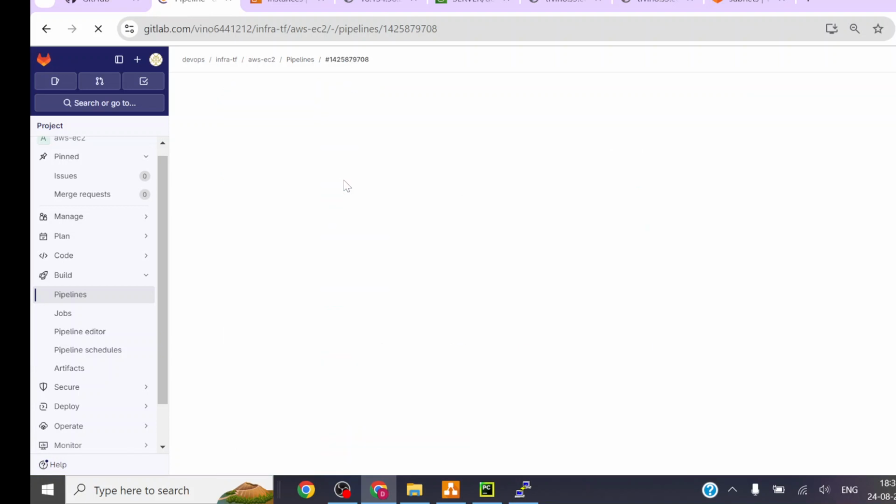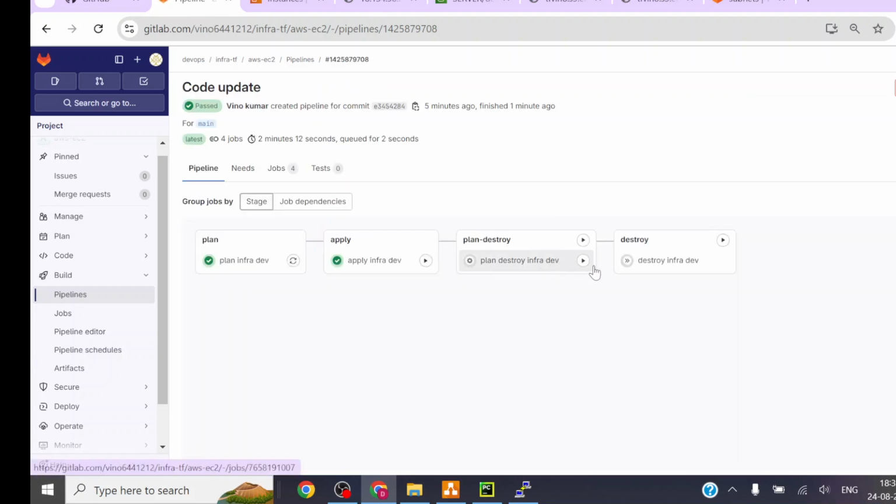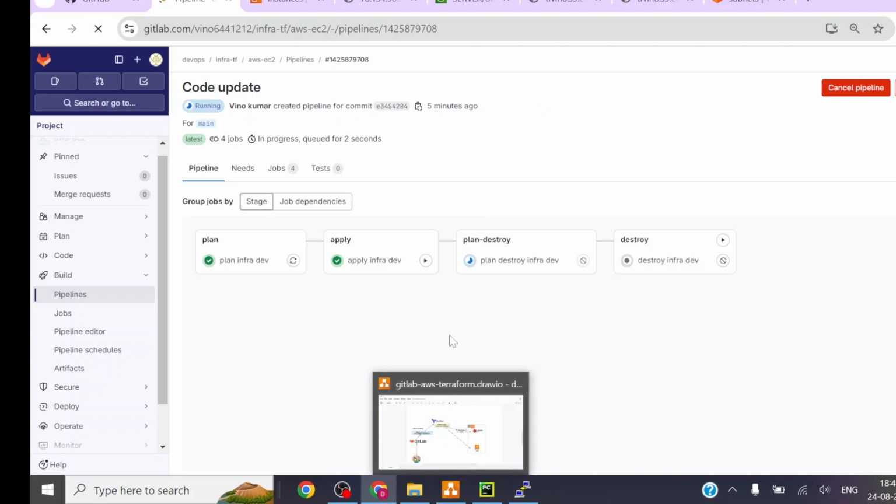First, before destroying, I need to run the plan. It will show me how many resources I need to destroy. Let it run as a plan, destroy infra-dev. It will show me how many resources it's trying to destroy, and then finally, we will run the destroy infra-dev.